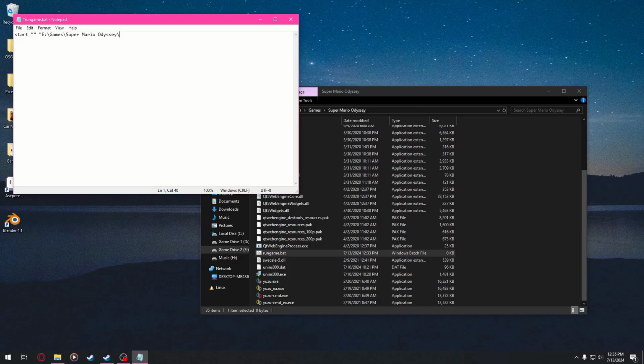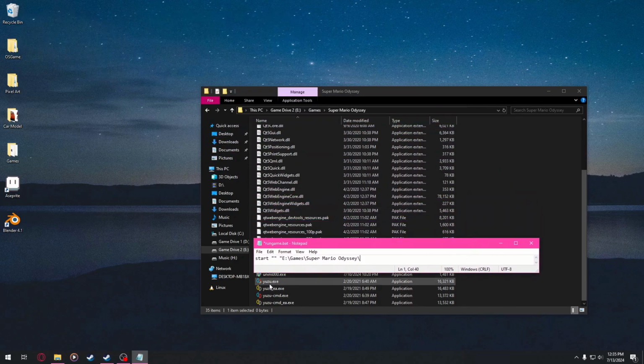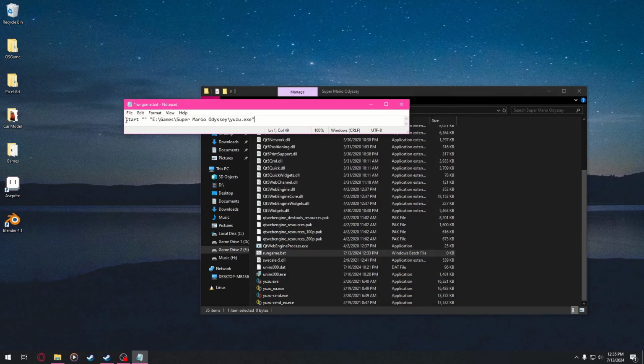And then we're also going to need to add our emulator at the end. So you can see right here I have Yuzu. I also have the early access, but I'm just going to do regular Yuzu. So we have this location, and then we tell it we want it to open yuzu.exe. Pretty simple, so I think that's kind of self-explanatory. Start yuzu.exe, right?